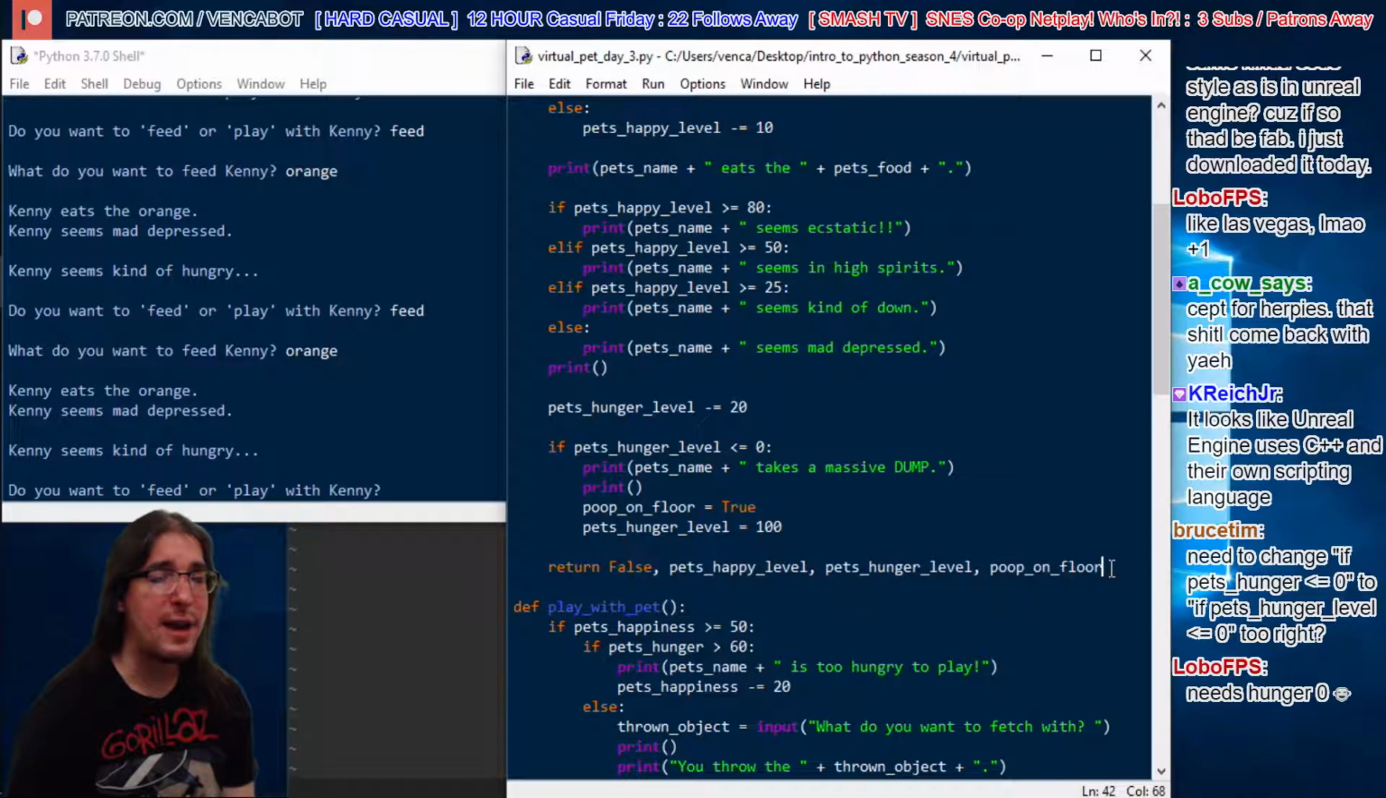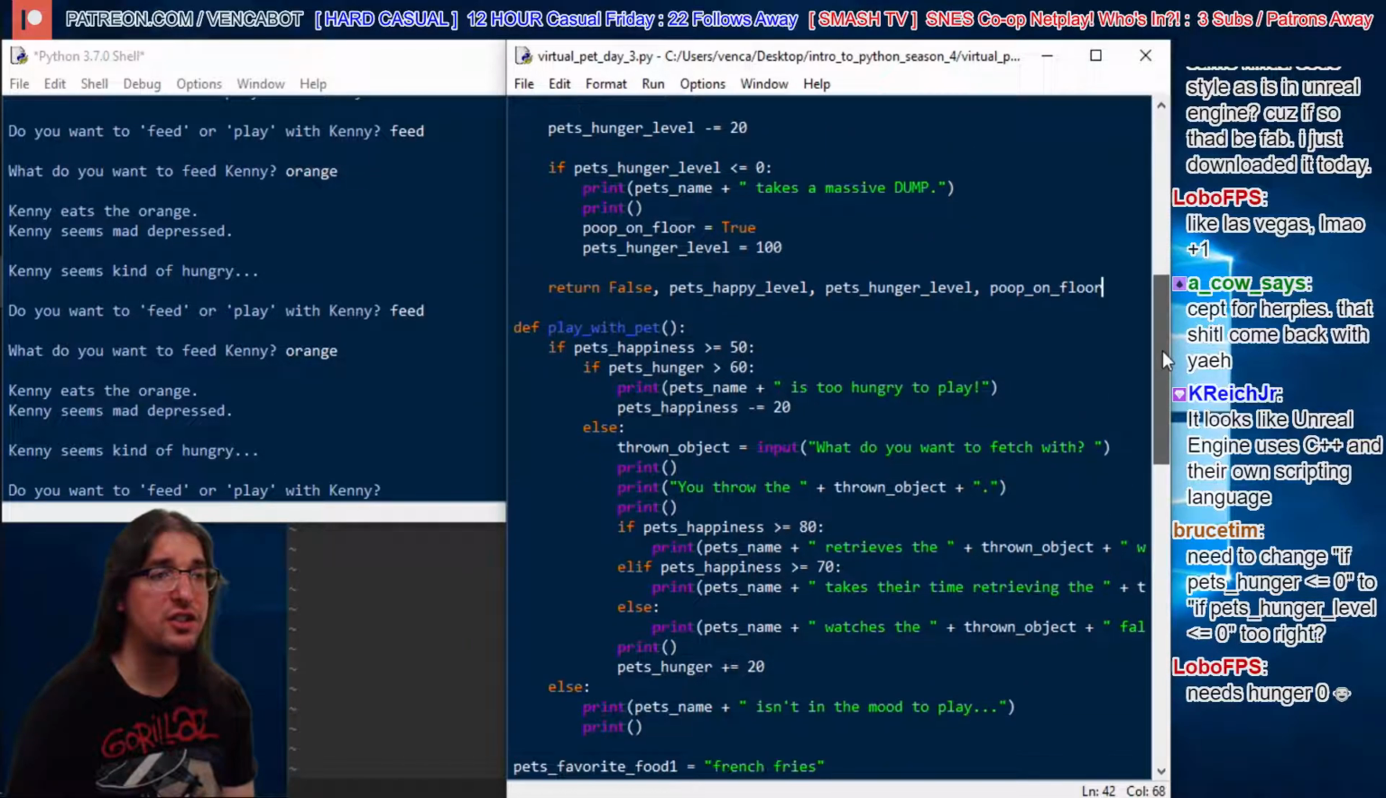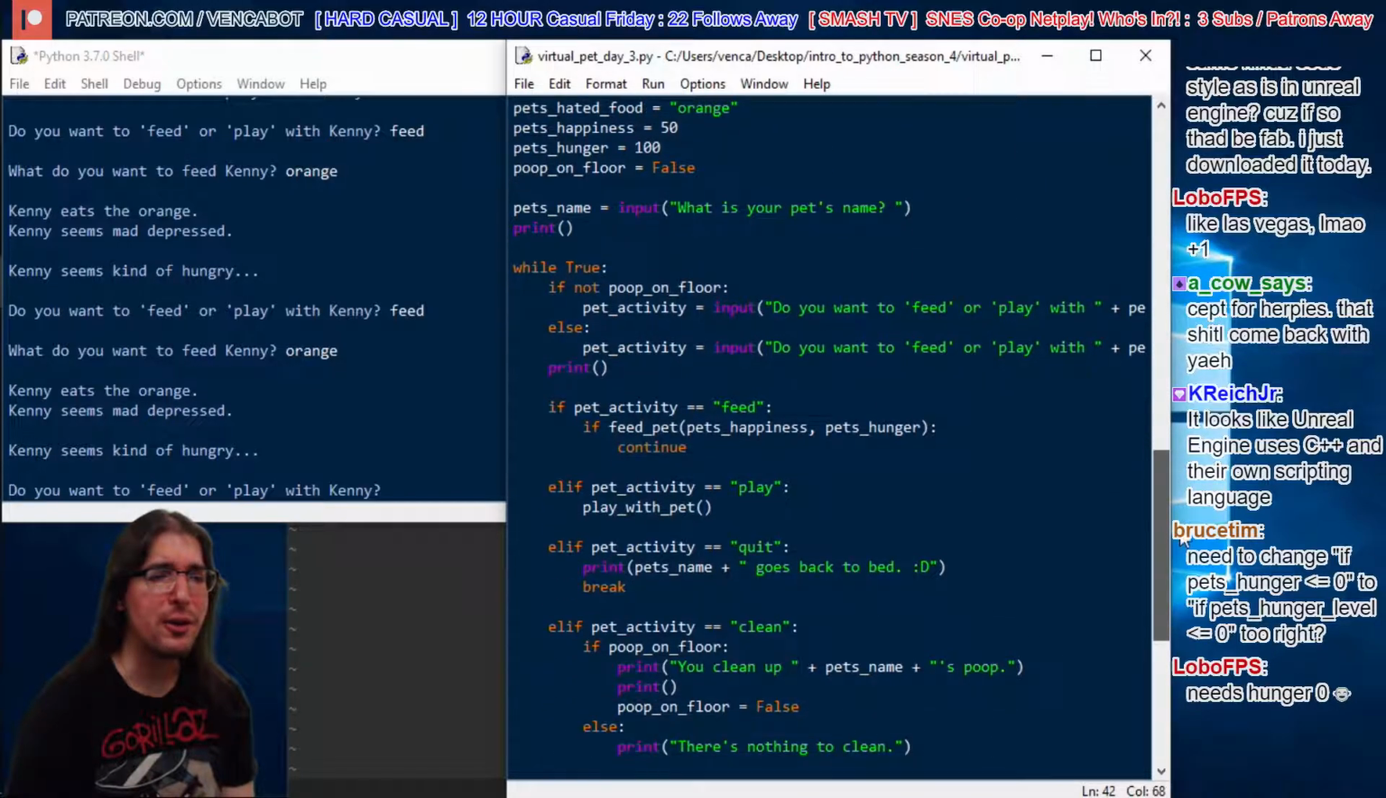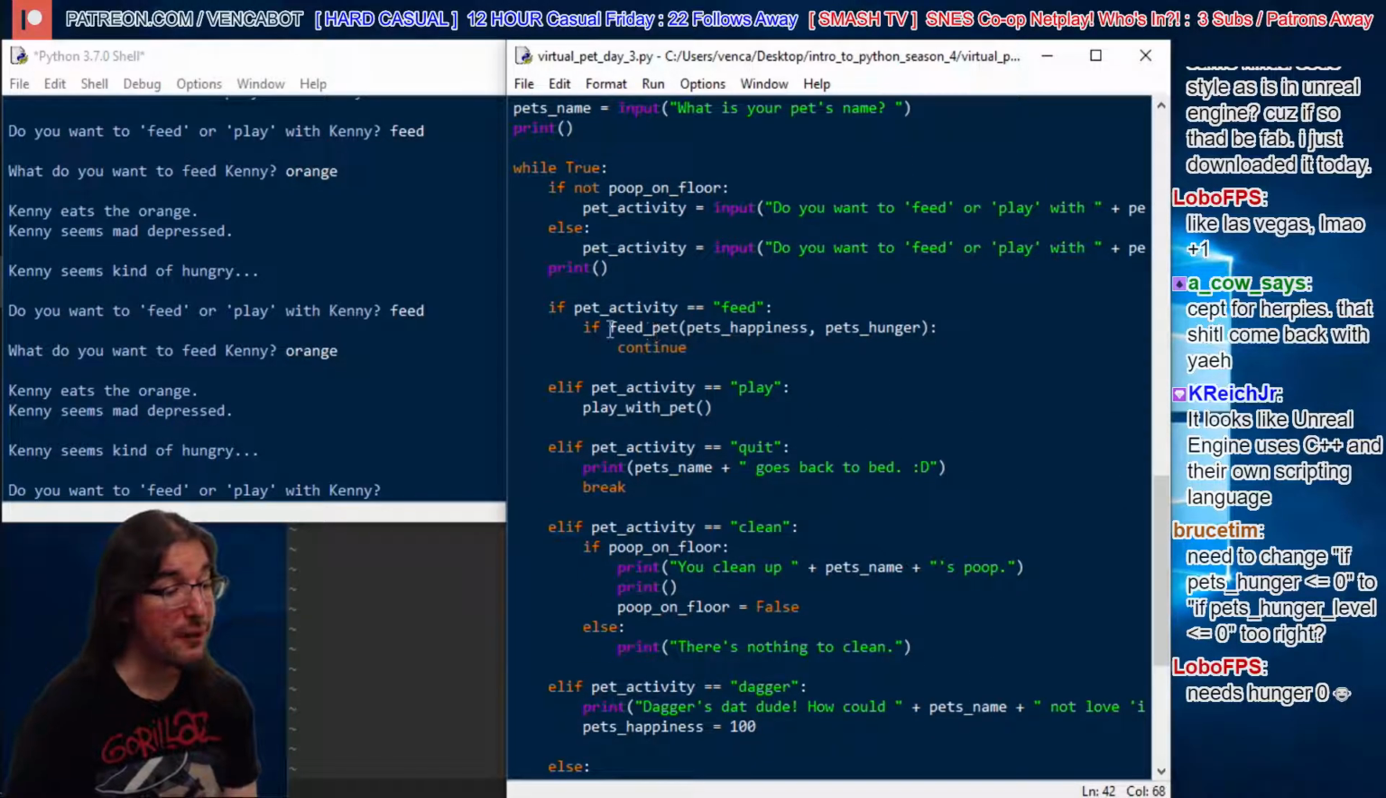Let's look at what happens now. So let's go into our function call here. It returns a lot more data now. Here's where we're calling feed pet. When we say here, we'll say returned values equals feed pet.